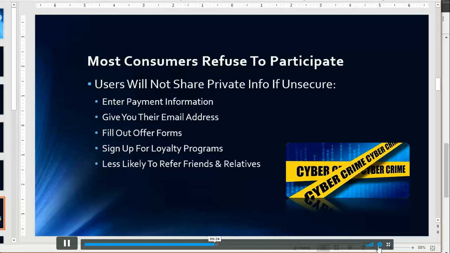Now, we make the statement here that most customers will refuse to participate inside of the website if their information is at risk. And they're less likely to put in their payment information, give you their personal information, such as their email address. They will not fill out forms. Again, driving the point home that, hey, you're going to lose if you do not secure your site.